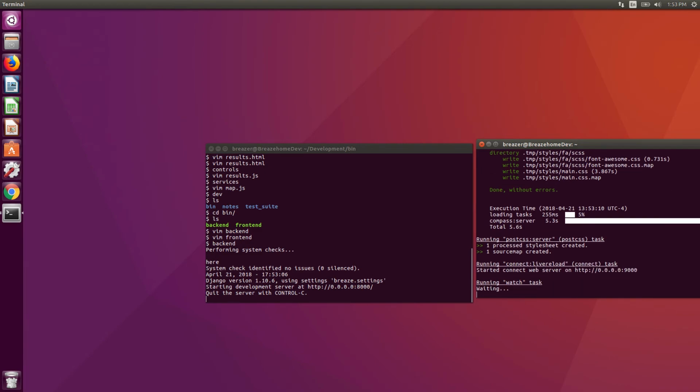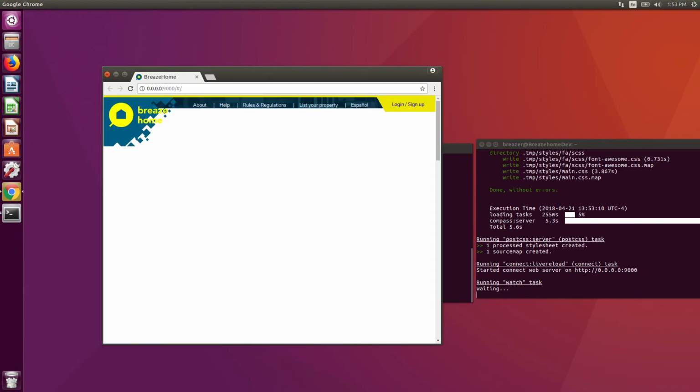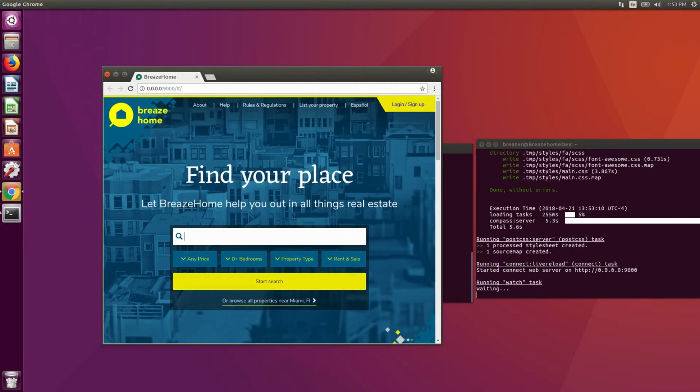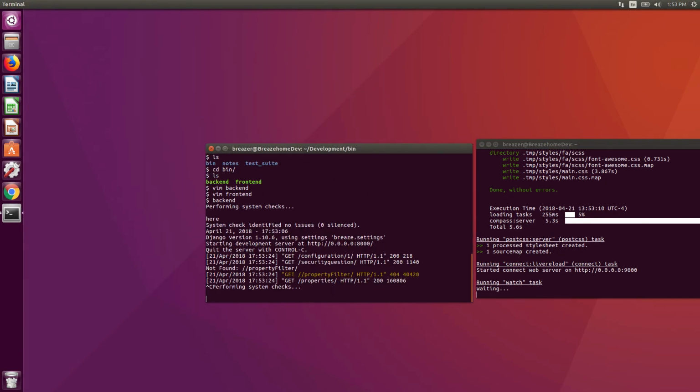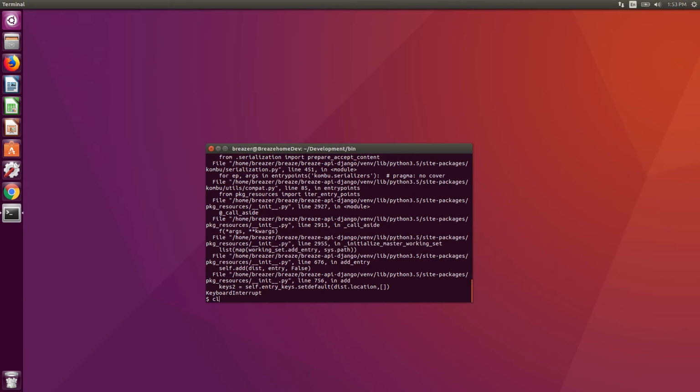Alright, so it takes a little bit. There we go, and it fires up BreazeHome. And this command has saved me so much time, because to fire up the back end takes a lot of commands, and to fire up the front end takes a lot of commands. So it's really good to have one command to fire up each section. So there it is. And let's quit the back end, let's quit the front end.